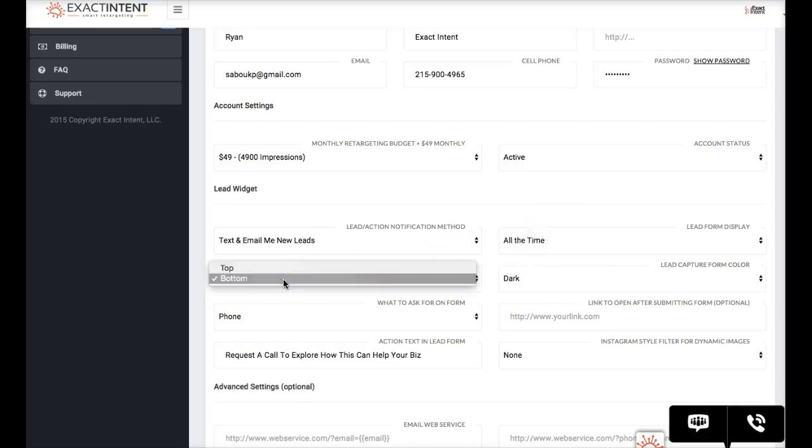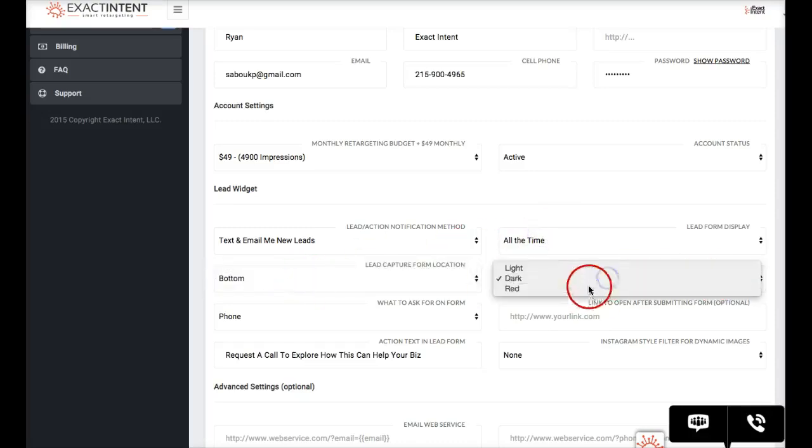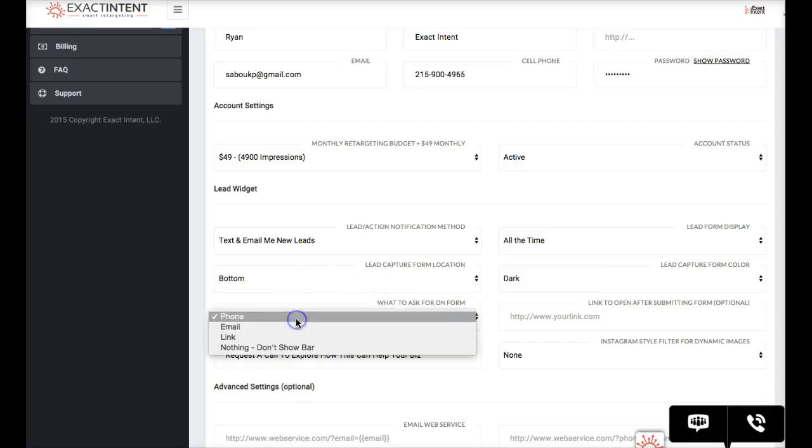You can set it to show at the bottom or the top. You can pick your color right here, and then you can ask for a phone, an email, or set it so the bar just redirects people out to another link, maybe a capture page you have out there or a piece of content on your site that you really want people to see. Now here's the fun part. You can have the link open any site you want after people submit their info.